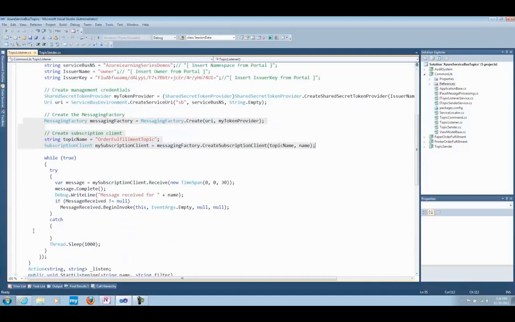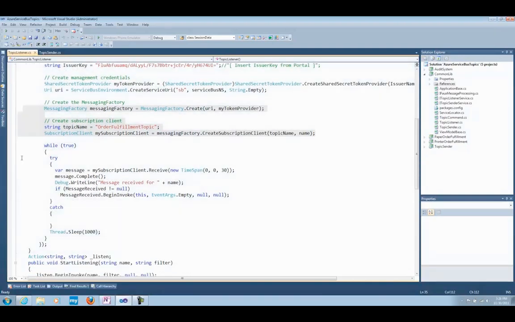I use a try-catch block inside a while loop to check the topic for messages. If a message exists, I receive it and write to debug. If it doesn't exist, I pause for 1 second and try again. When a message is received, I pass it to a process message internal function, which for this demo just disposes of the message. And with that, the walkthrough is complete.